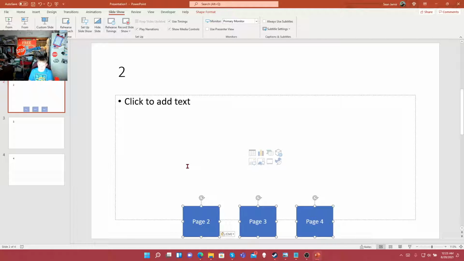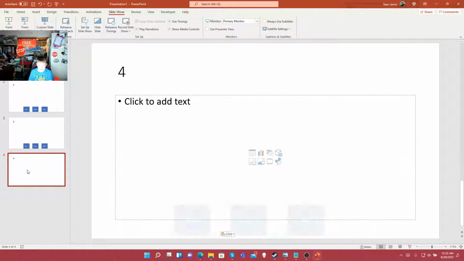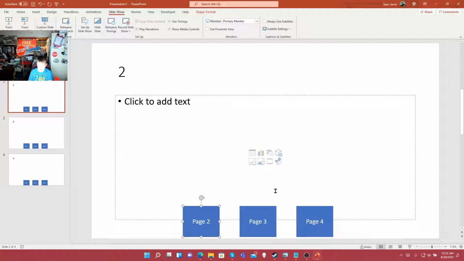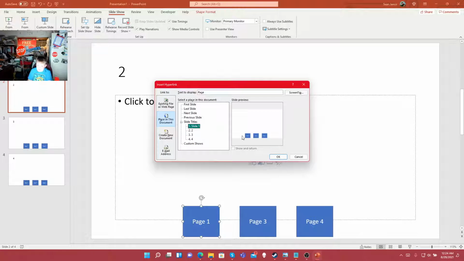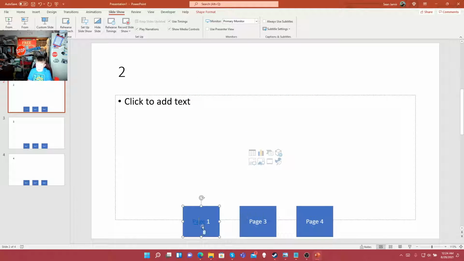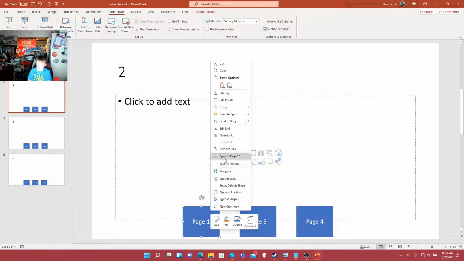Go ahead and copy these. And then we can do like page 1. Page 1. And page 1. Page 2. And page 3. And of course you can set it up like this. Go through these. You also want to make sure you're clicking on the button.